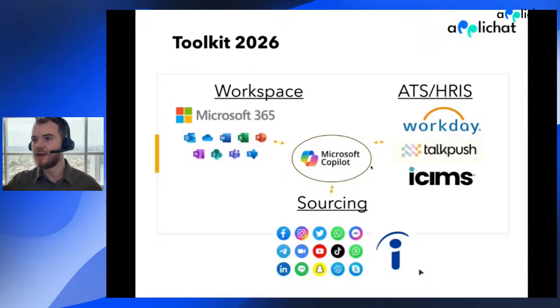You also are moving within your ATS or your HRIS more broadly, where you're managing candidates, current requisitions, communications, and these are integrating their own AI too. So Workday, for example, they have their own chatbot where you can search through your database, you can create actions, which are really similar actually to what Microsoft Copilot can do with Microsoft 365.